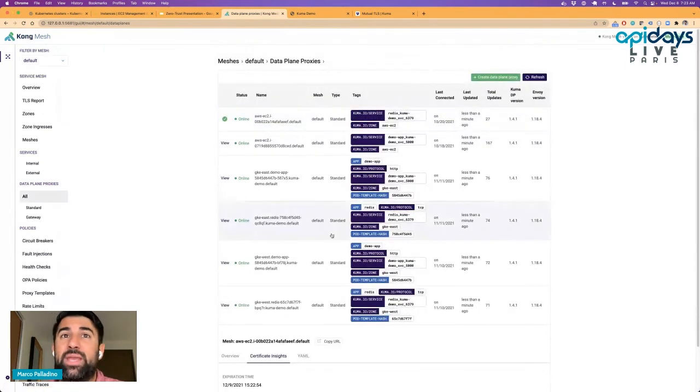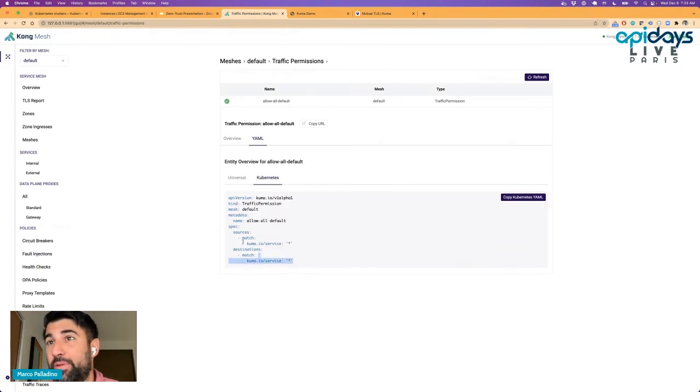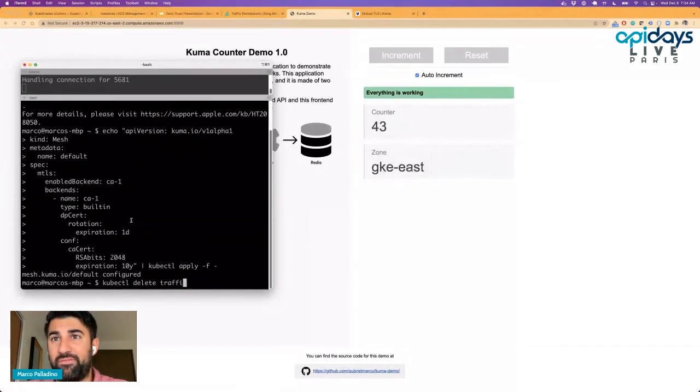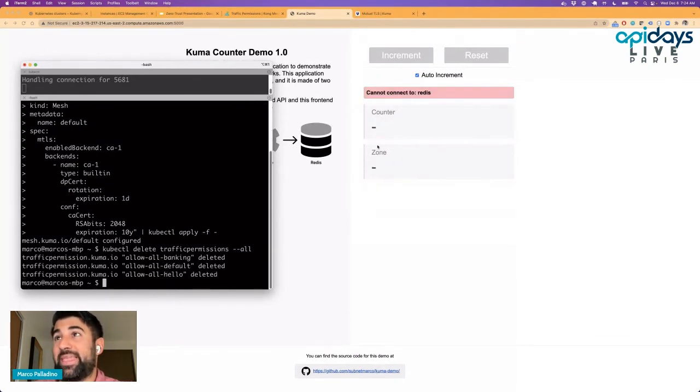Now, on top of this, we can apply sophisticated traffic permissions that allow us to determine what the system can do. Today we have a permission that essentially allows every service to make requests to every other service. But if I remove this permission with kubectl, by deleting traffic permissions, we are essentially shutting that down. So we can now control permissions on top of our cluster by using the service mesh policies and entities.